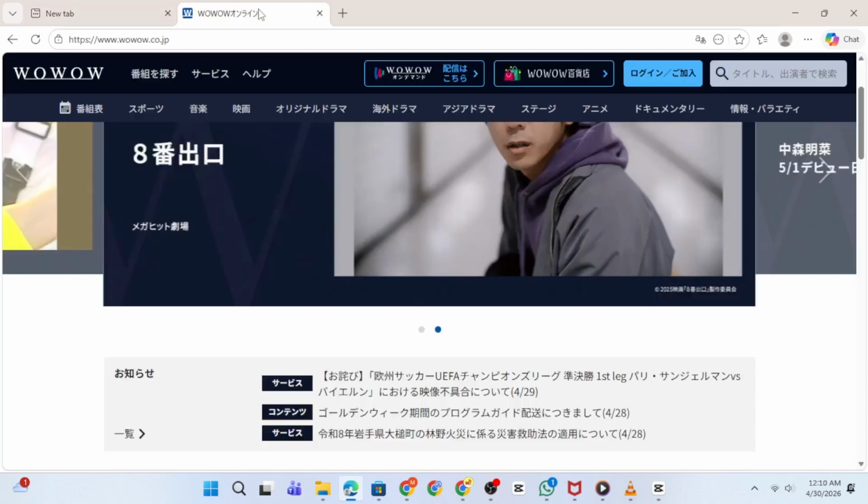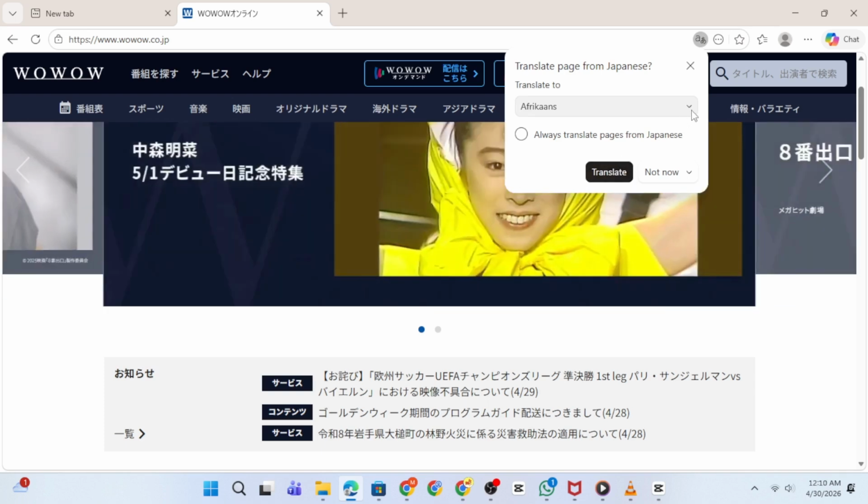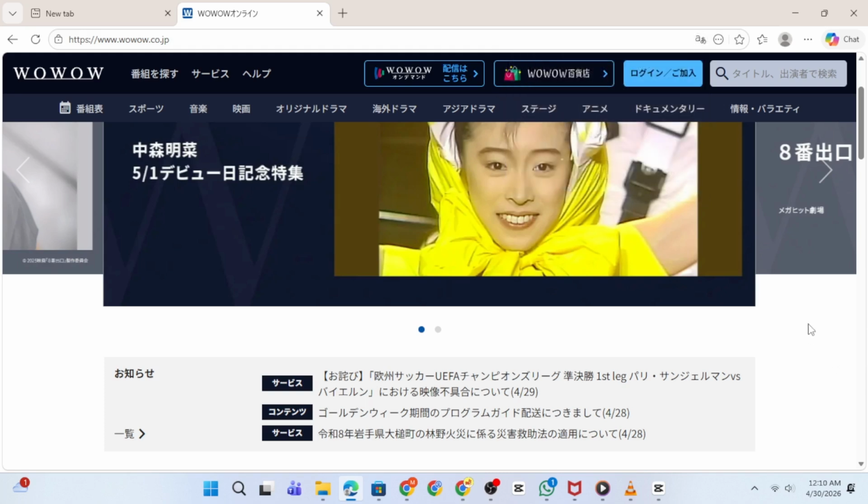This prompt gives you a quick option to translate the page. Click on the Translate option, choose your preferred language from the drop-down, and then click Translate. The page will reload in your selected language, making it much easier to read.